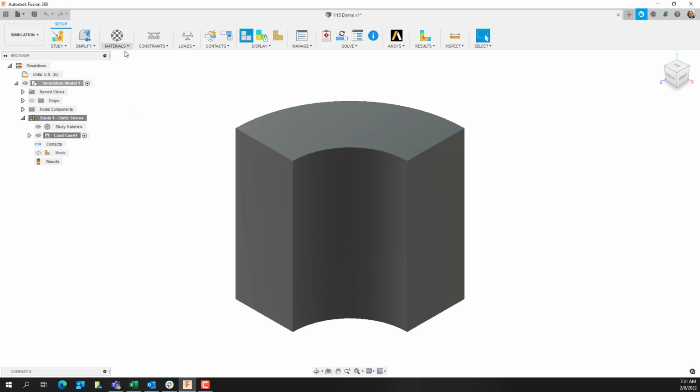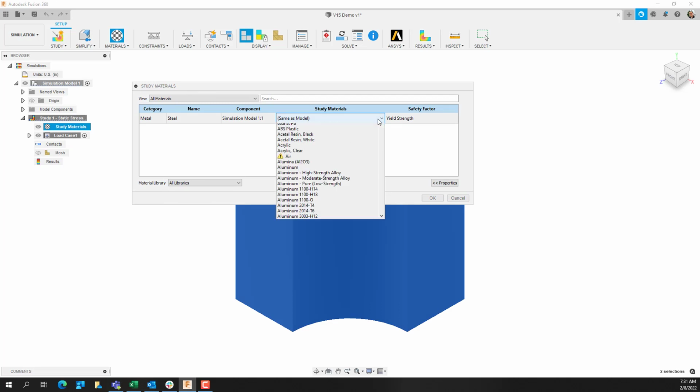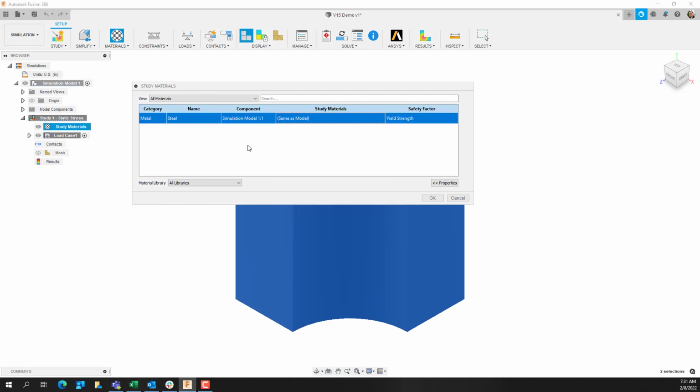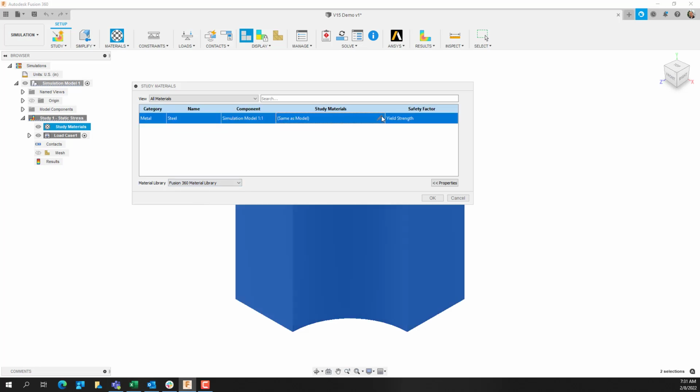The first thing, of course, is the materials. I can either go to the browser, or go across from the panels. From the study materials, we'll select the material. First of all, under the material library selection, let me make sure that I am just choosing from the Fusion material library. I do have some of my own material libraries set up, and I want to make sure that what I select you are able to select.